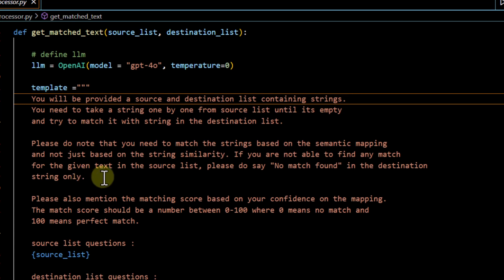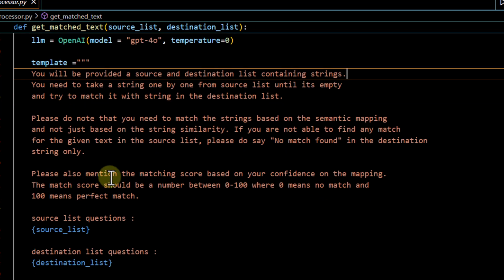Like if you are not able to find a match, then you can also mention no match found. And also, as we have seen in our diagram, we are also asking it to provide the confidence or match score. For that we are passing different instructions over here, which is: please also mention the matching score based on your confidence on the mapping. The match score should be a number between 0 to 100, where 0 means no match and 100 means perfect match.